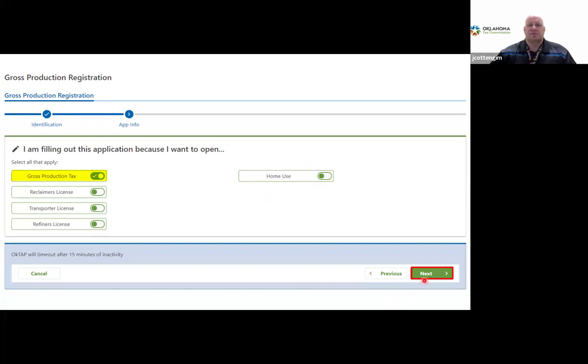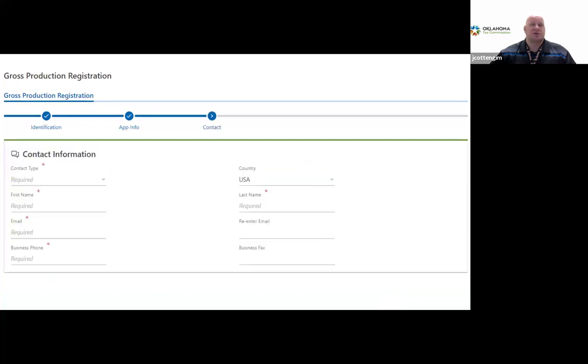Once we've done that, we'll click the next button, and it'll bring us to the next stage of our application process. Here, it's going to ask you for some basic contact information. It's going to ask you for what type of contact you are providing, the name of that contact, their email address, and a business phone. And then if they happen to have it, a business fax. I know some of us aren't using faxes really as much anymore.